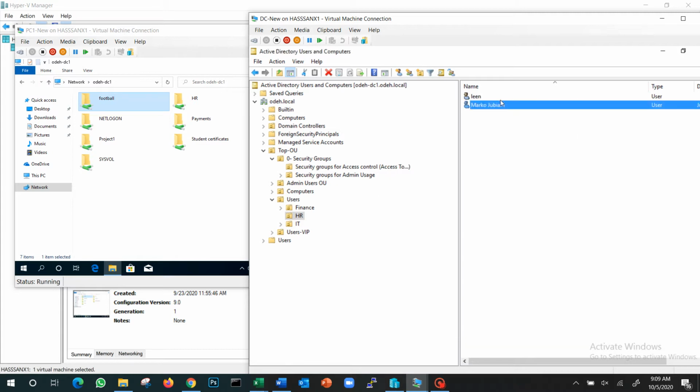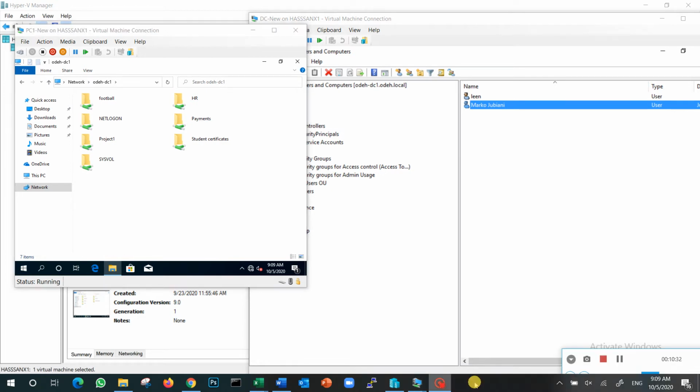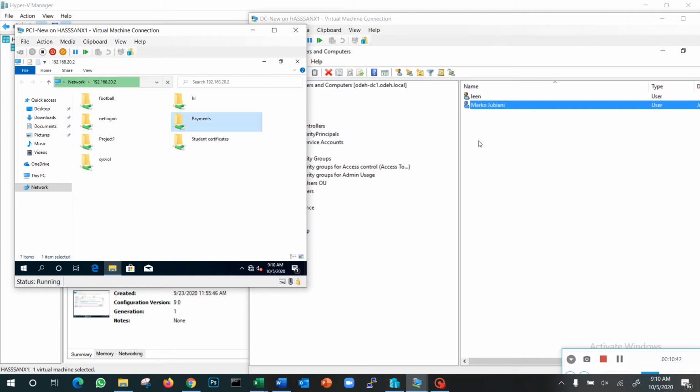I click OK. The minute I remove him, if he tries to open payments, it will take a few seconds for the server to refresh the policy. But if he opens it, he will not be able to access it. It just has to take a few seconds until it does the syncing. Usually within 1 minute it will happen. So for the folder now, he has no access to it. After a few seconds or a few minutes, when the server refreshes, he double clicks on the payment, he cannot access it. If I go back and add him to the group, he can access it.